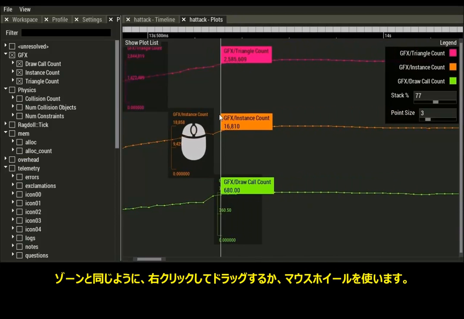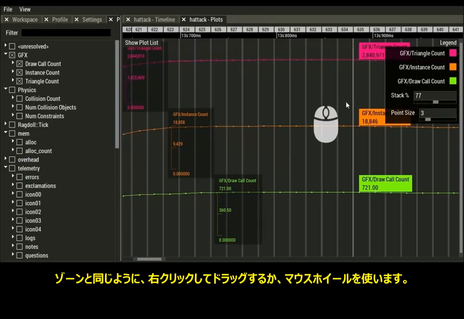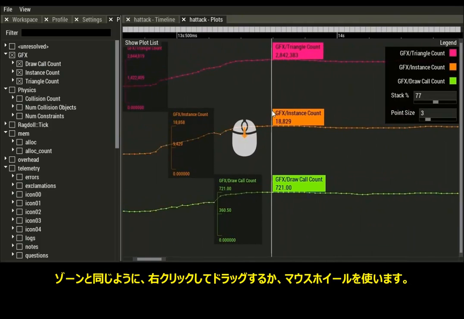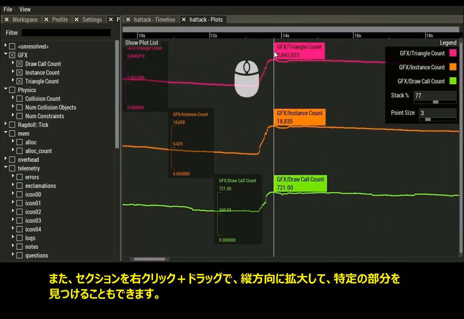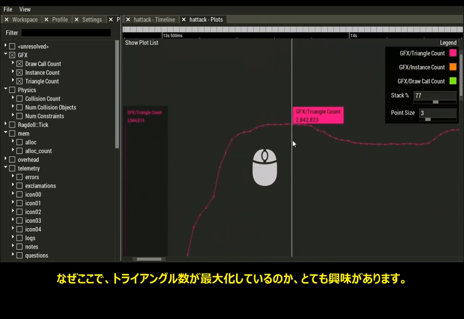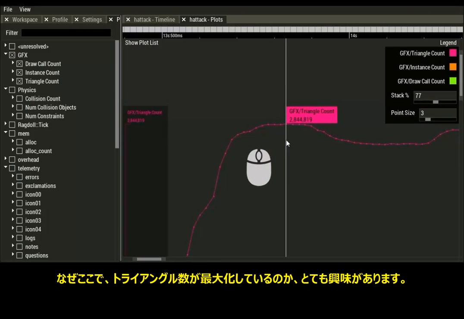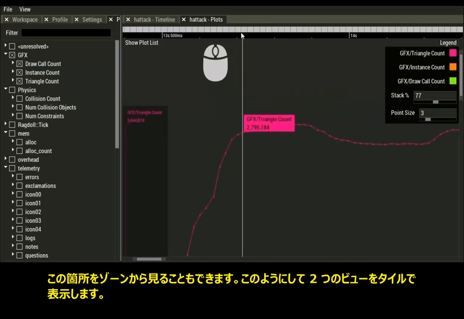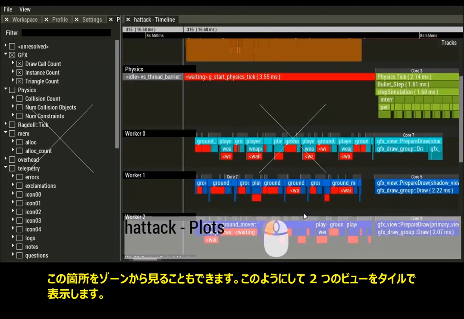So let's say we want to zoom in on this particular portion. And it's similar to the zone view where you right-click drag to zoom in or use the mouse wheel. But you can also right-click drag a vertical section. So we could find a particular part. Let's say we were really interested in where we hit our maximum triangle count. And now let's say we want to look at that with respect to zones.